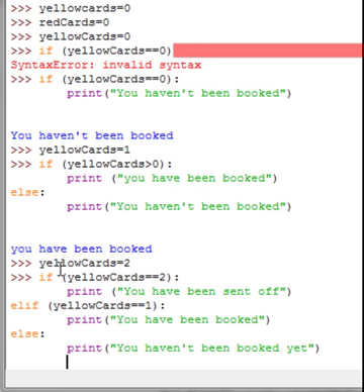So in this example, we're saying yellow cards is equal to 2, so we're changing the value of yellow cards to 2. In the first part, we're checking if yellow cards is equal to 2, print out you have been sent off, because obviously they've received 2 yellow cards, which would be a red card. Else, if yellow cards is equal to 1, it's going to print out you've been booked. And for any other circumstance, it is going to print out that you haven't been booked yet. So in our example, that's going to be fine, because it's going to start off at 0 and it's going to go up from 1 to 2.